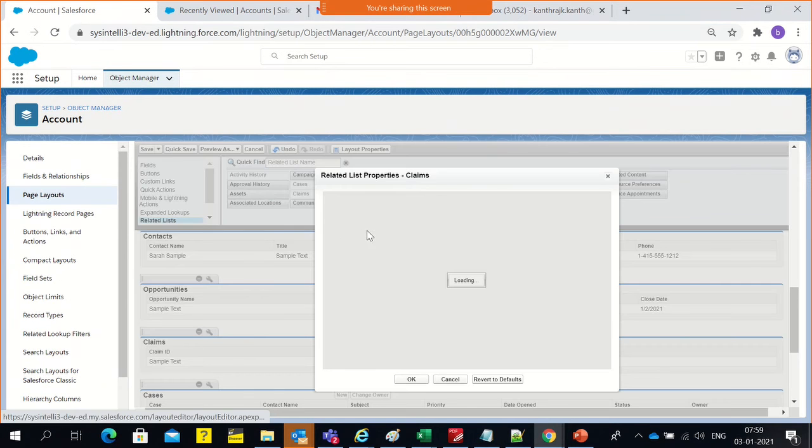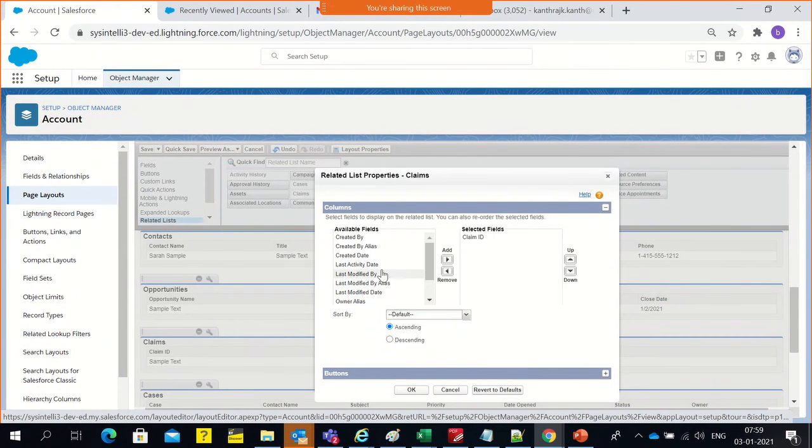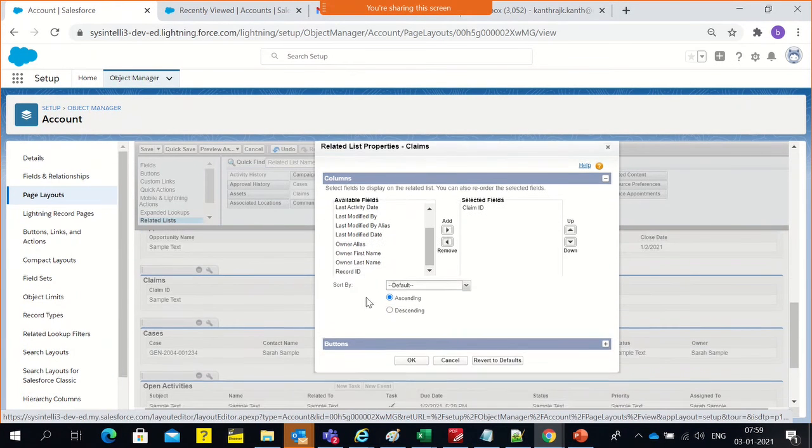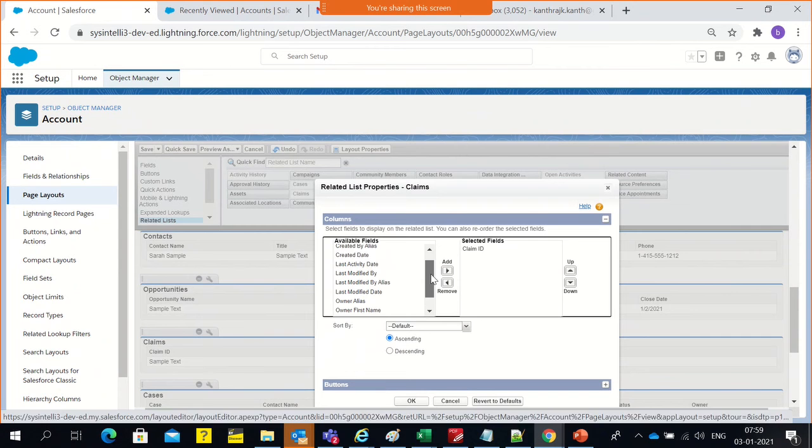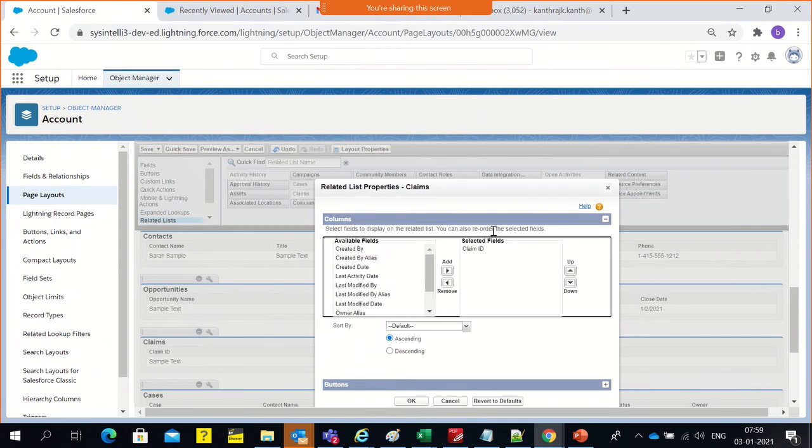So we'll just choose which fields are required. Let us see. Claim ID. Currently we have claim ID. Where is the patient? That is missing here. Anyway, fine.